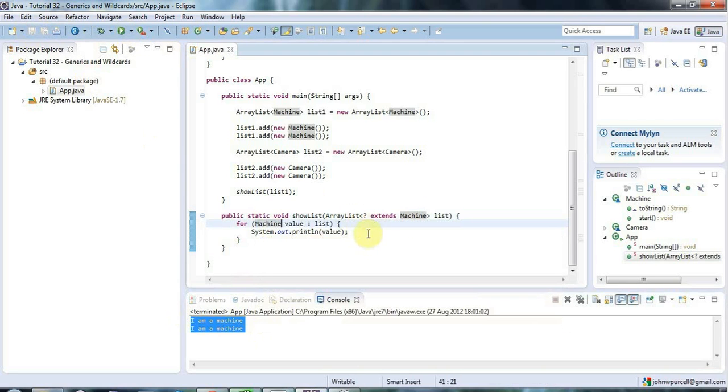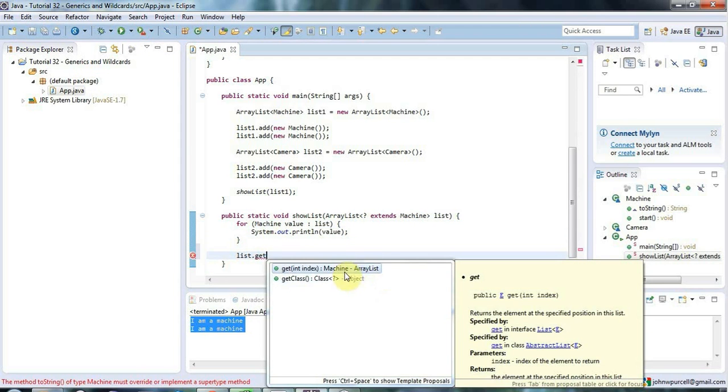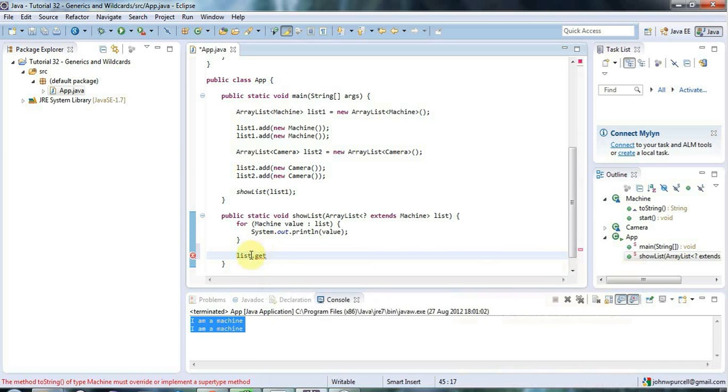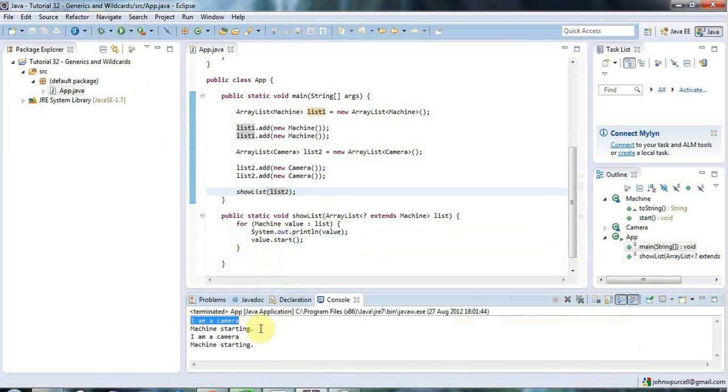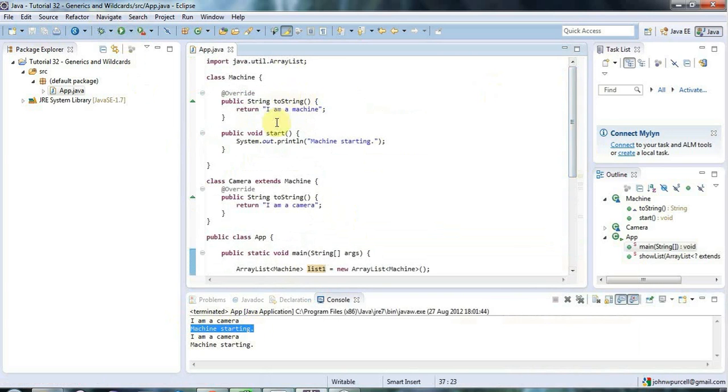And if I do a get on this list, like list.get, I can actually get machines from that list directly, which is what I'm doing in this loop. So here I could say value.start. On the other hand, if I pass in a list of cameras, that's going to work. It's saying machine starting. So it's calling the camera toString method, and it's saying machine starting because camera has inherited that starting method from machine, and I didn't override it in camera.